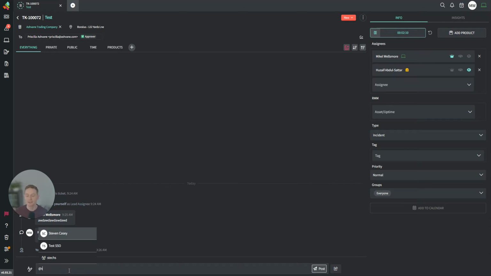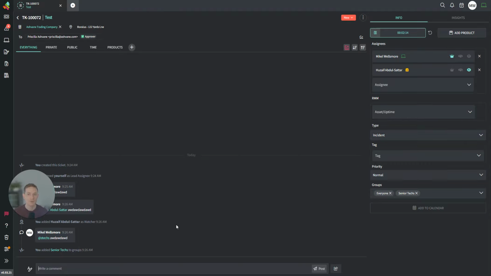You can @mention entire groups as well. So maybe you have a senior technicians group, you have a licensing group, something along those lines. You can call out the entire group. That group will get added to the ticket and they will all get notified that they've been @mentioned via the notification pane or their mobile device.